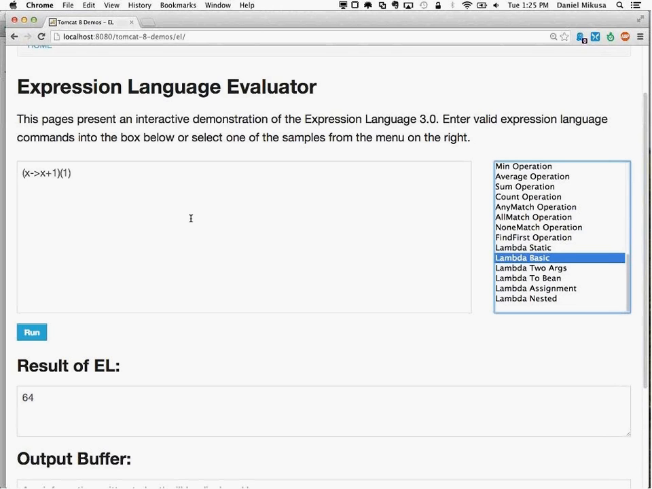A little more complicated here. We define this lambda expression, which is just going to increment the value by 1. So we've got our argument x. It's going to return x plus 1, and then this portion here is where we're just calling that. So we're calling it with 1. So 1 plus 1 should be 2.